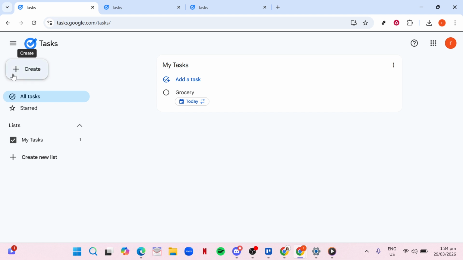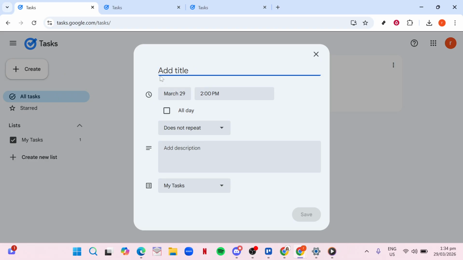Now let's create some categories so your tasks are automatically grouped in a way that makes sense to you. Look over to the left side of the screen for the Create tab. This is where you'll add new task lists. Click the Create tab, and you'll be prompted to name your new list. Think about how you naturally group things in your head. You might type work for anything related to your job, grocery for shopping lists, or personal for things like appointments, hobbies, or reminders.